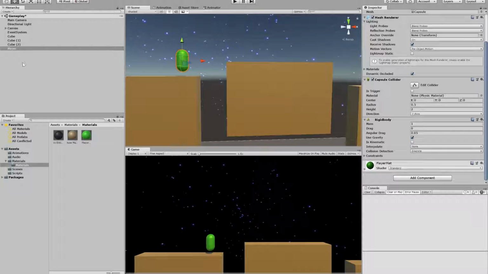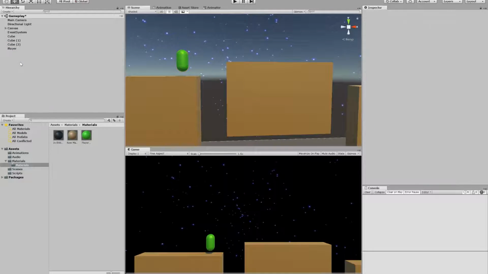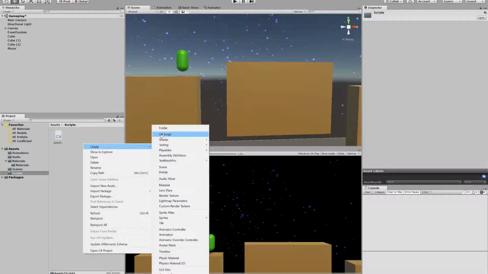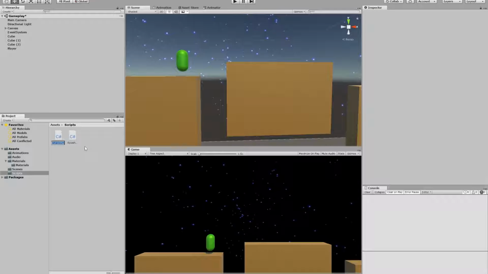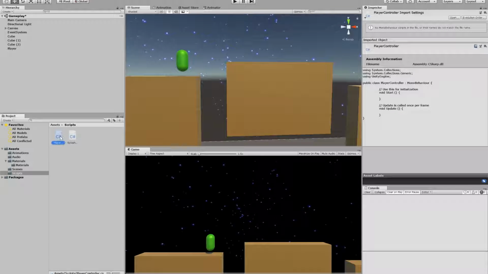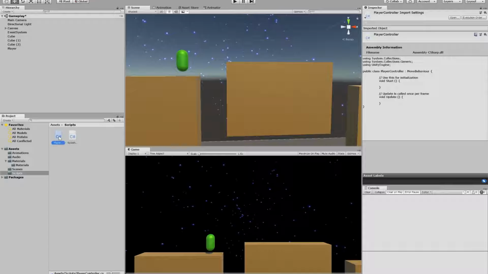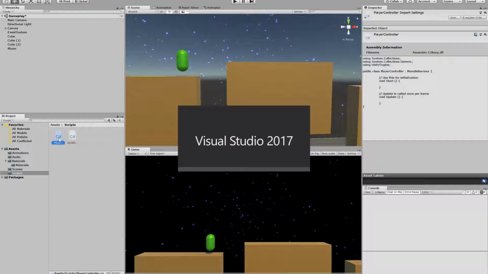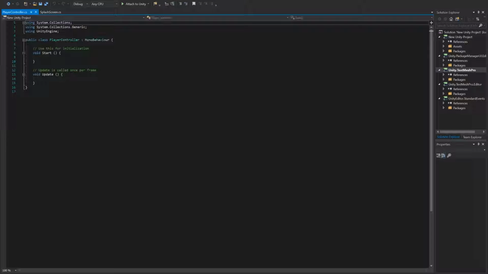And next, let's create a script. Let's go in the script folder. Let's write script, and let's name it player controller. Alright, let's open it up.